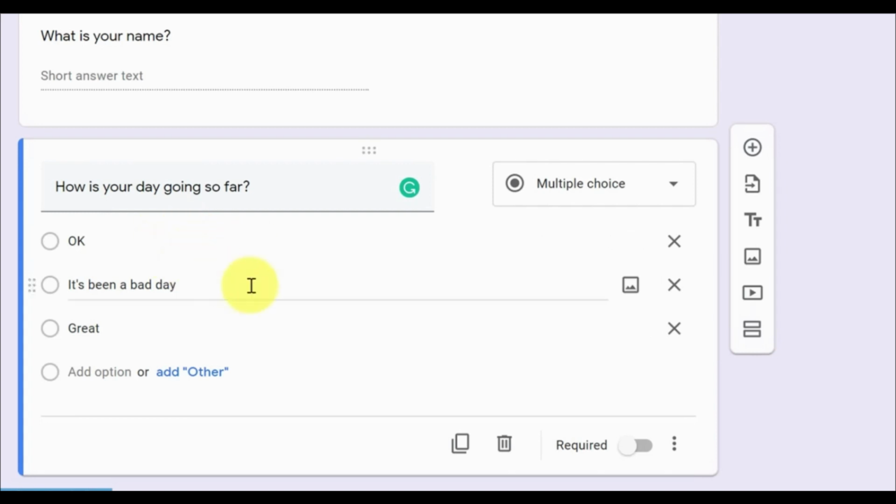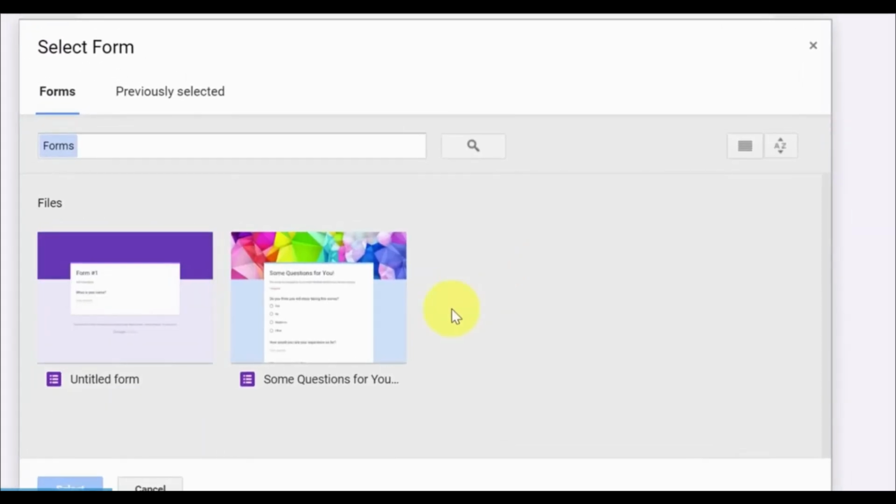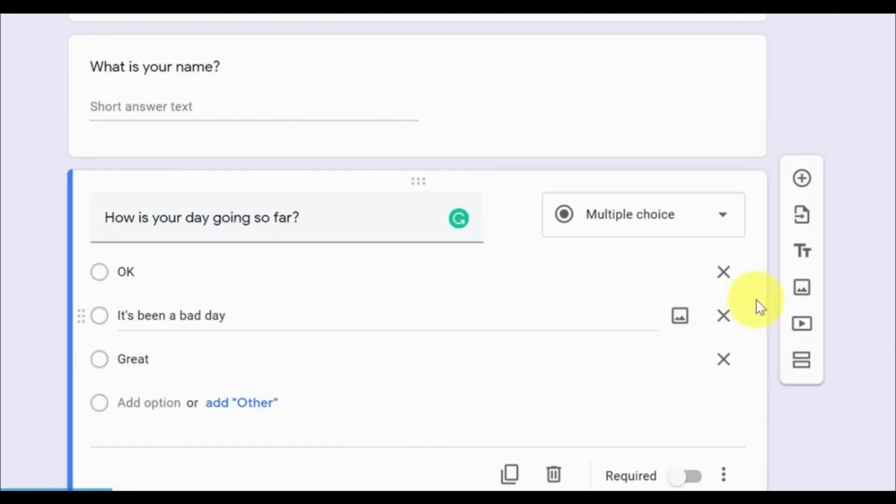All right, let's keep with the hover area here because there's a few more options we can use as well. The second choice here is to import questions. So this is great if you've already created some forms within Google Forms. Maybe you want to repurpose some questions, particularly some complicated questions that you've used in the past. Here I've got some other forms. I could import existing questions into this new form.